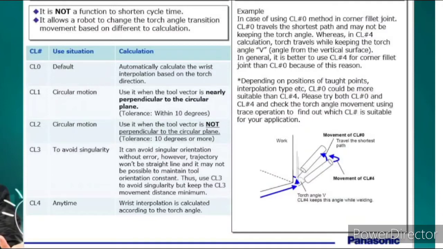Examples: in case the CL0 method is used in corner fillet joints, the CL0 travels the shortest path and may not keep the torch angle, whereas in CL4 calculation the torch travels while keeping the torch angle, the angle from the vertical surface. In general, it is better to use CL4 for corner fillet joints than CL0 because of these reasons.